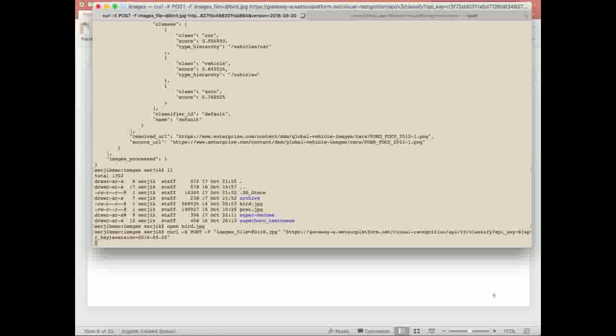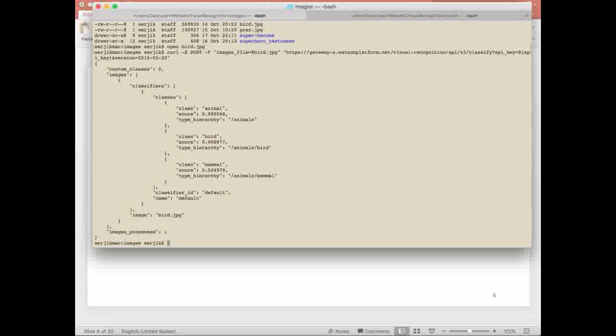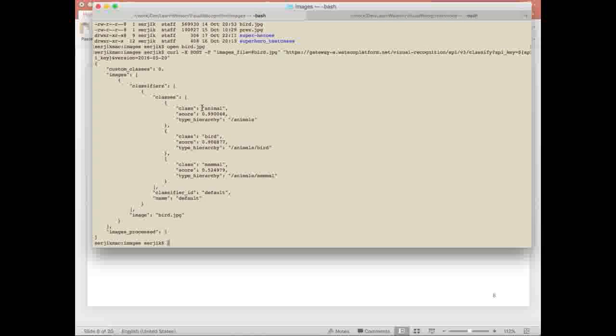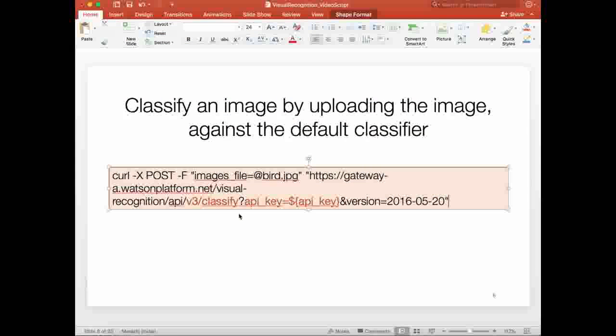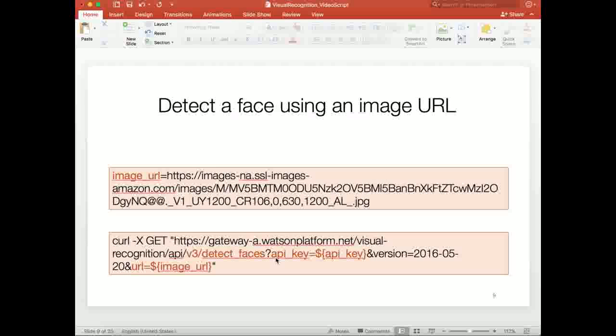So let's try that. As you can see, it's uploading the image, and here it comes back with a class of animal, 99% sure it's an animal, and it's 90.8% sure that it's a bird, and 52%, 53% sure that it's a mammal. So as you can see, this is an image it hadn't seen before. It's a pretty busy image, and there were like 2 birds in it, and it still managed to detect what animal it is.